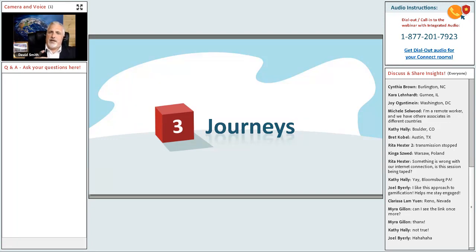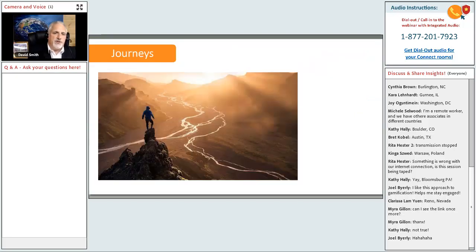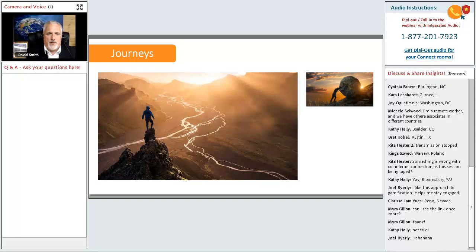A third building block is creating journeys for our learners. Journeys are one of those things we probably do, but I want to be very clear about what I am talking about. I'm talking about mapping out the learning for the learner, so the learner sees the scope of what we're asking them to do.